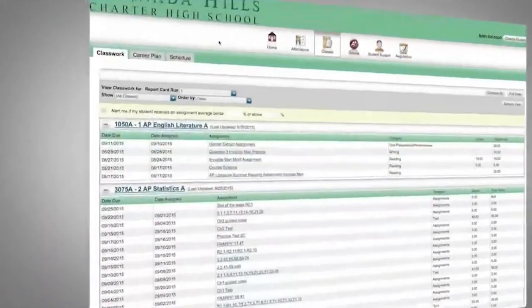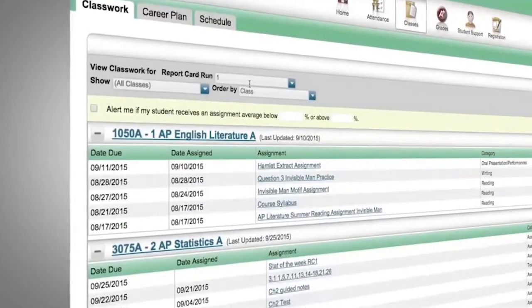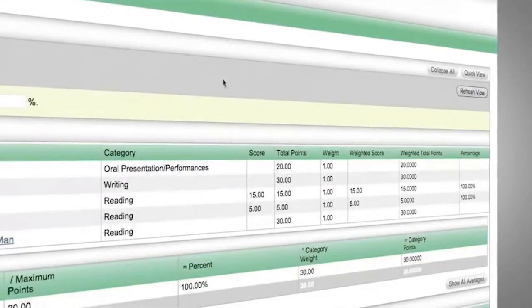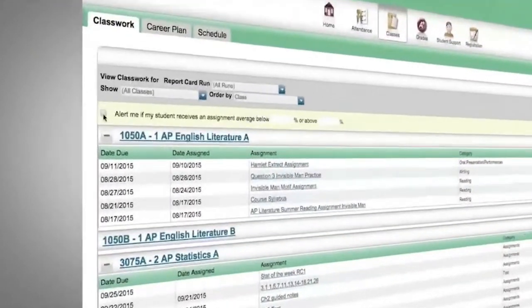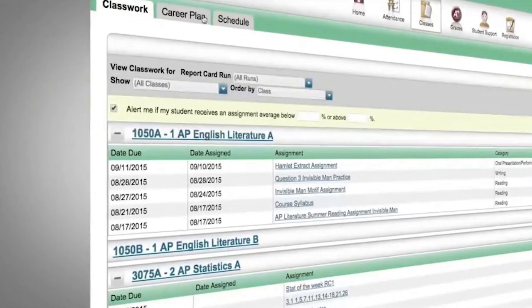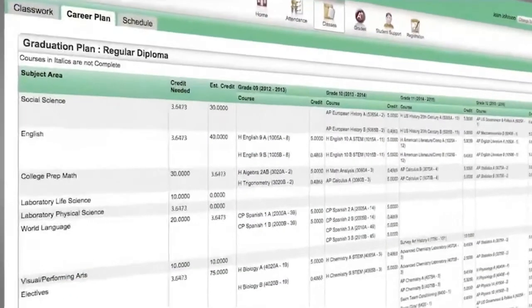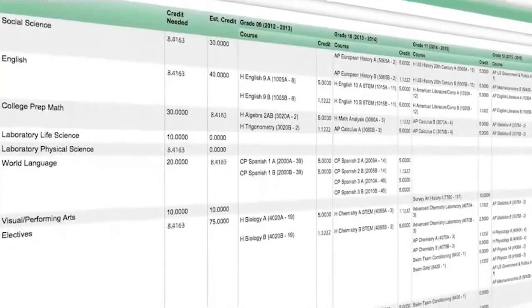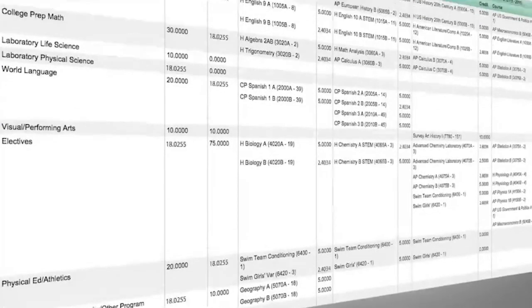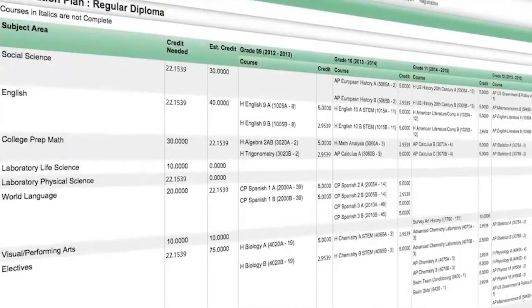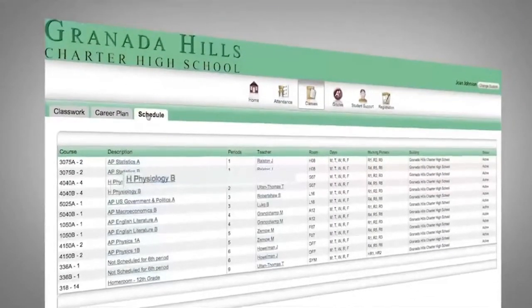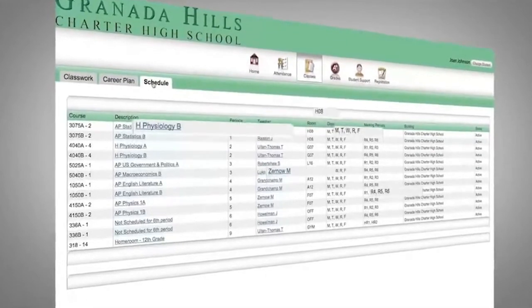To view classwork, click in the box Report Card Runs and select All Runs. Then click on Full View and Refresh View to see all assignments. Don't forget you can click this box if you would like to be notified if an assignment's grade falls below a certain average. Clicking on the Career Plan tab gives a more macro level look at your child's path to graduation, all grade levels, courses, and credits. Courses in italics are not complete. It's a lot to see on screen, but we get the entire view. And this last tab shows you the current schedule, courses, teachers, days, periods, and room numbers.